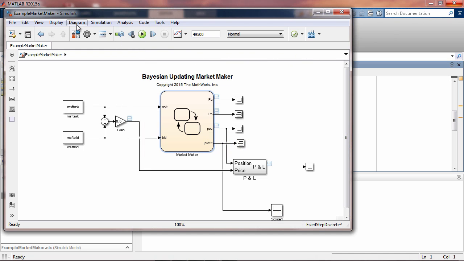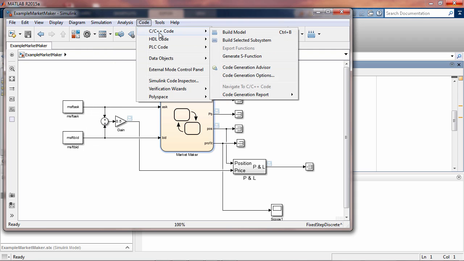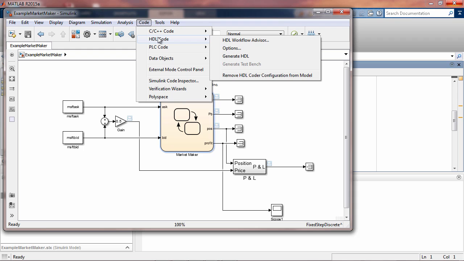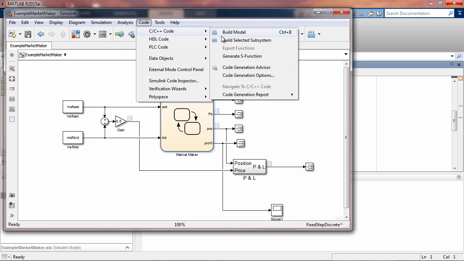Now there are a variety of tools for actually generating code out of this. You can generate code for a variety of different hardware devices through C or C++. This would be for HDL code generation or PLC code. So this is how you would go through and build the model.